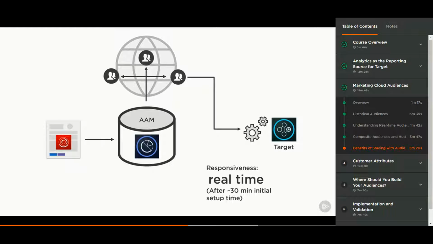The segmentation itself happens in real time, within milliseconds. By then, the target call is usually gone for that specific page. But the next time Target asks for the audience membership, the update is available.